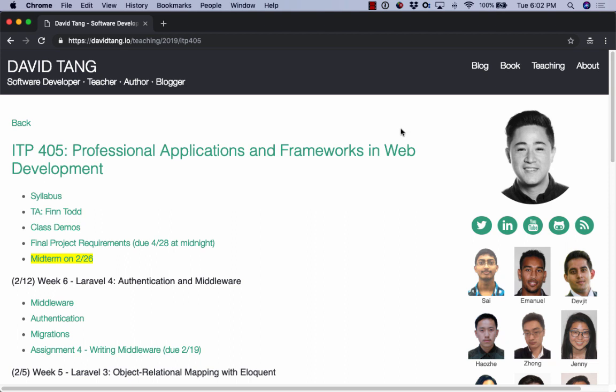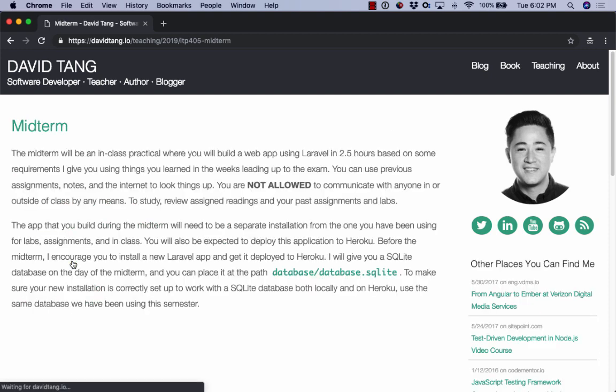All right, we can go ahead and get started. So I posted the midterm, so that's like in 2 weeks. Yay. So there's a little description here.